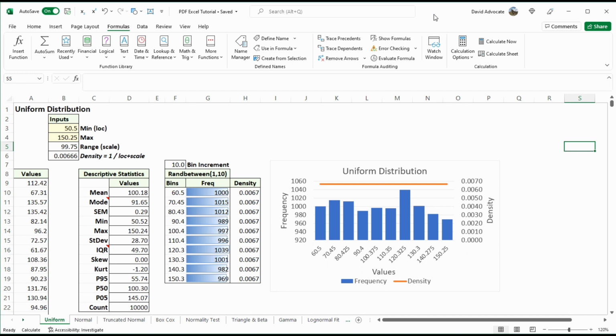Let's take a look at the uniform distribution in this Excel workbook. It's set up so there are two inputs, a min or the loc and the max. And we calculate the range, which is just the difference between the max and the min. And then we can calculate the density, which is basically the 1 over the loc plus the scale.